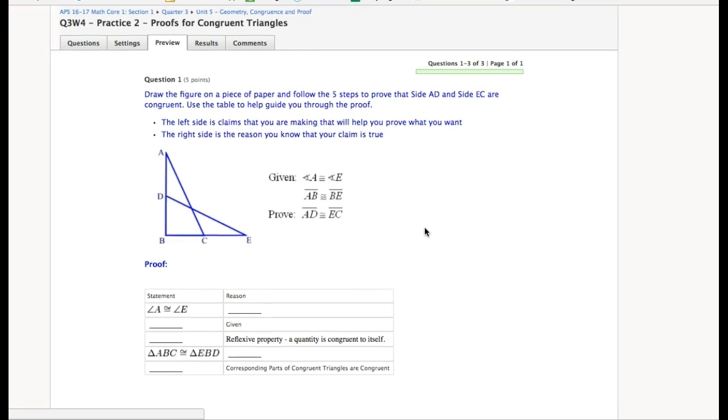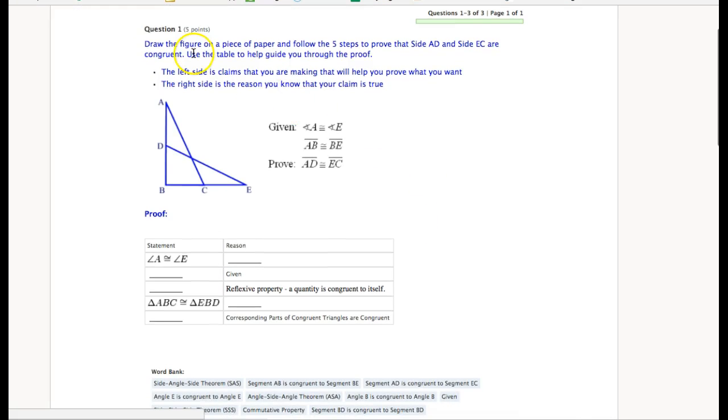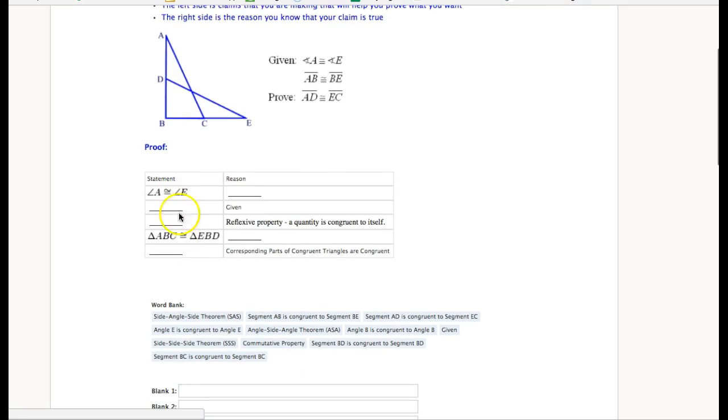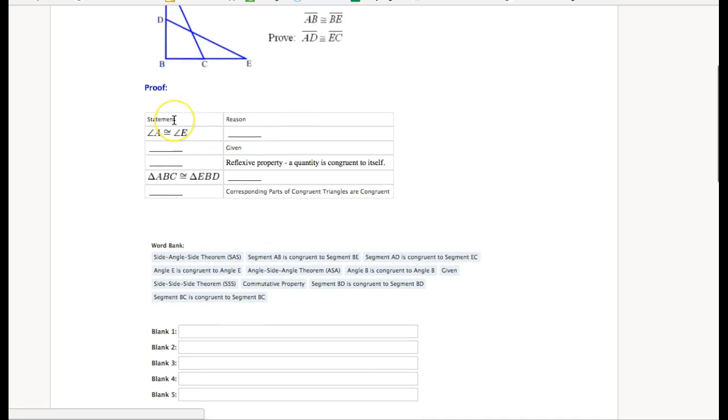When you are finished with that, you will go right on to the second practice. There is no lesson in between there. We're going to go ahead and start proving triangles congruent. So what I need you to do is draw that figure on a piece of paper, follow the 5 steps like in the video, and then fill out this proof box here. Just like earlier, this is the statement, and this is the reason for that statement.